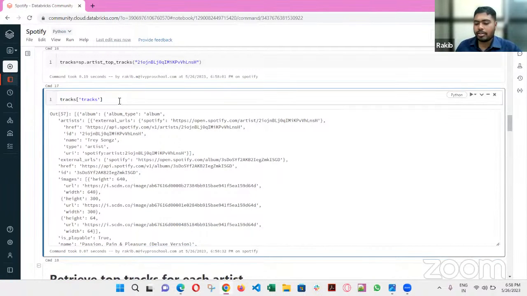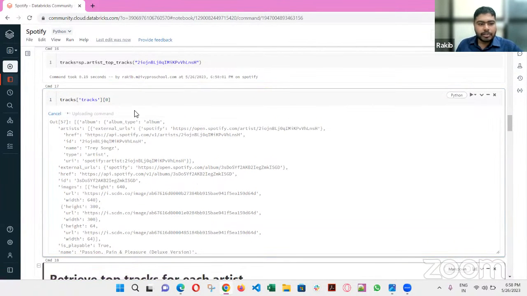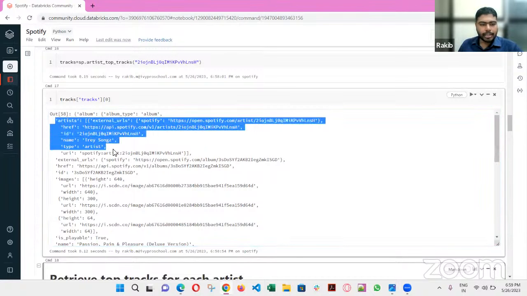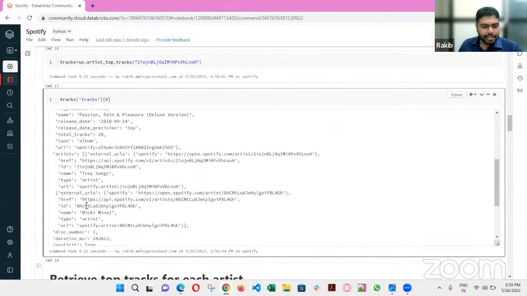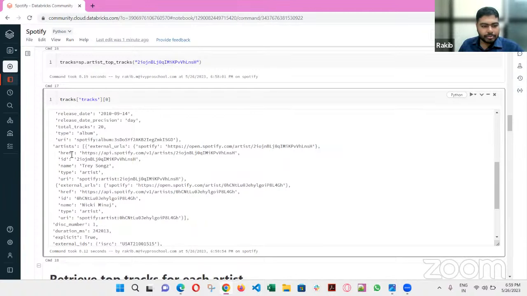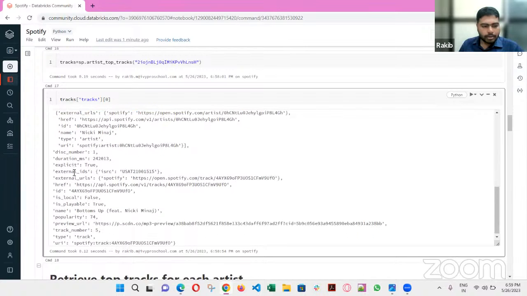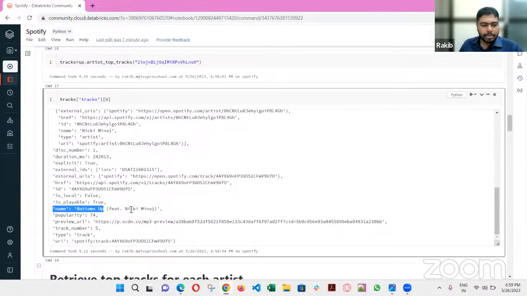To access a list, you have to use an index. The index starts from 0 in Python. So if we use 0, it will show the first song's name. What is the artist? This is the artist section. The artist name is Trey Songs. I have no idea, that is the name. This is the artist. And this is the name of the song.